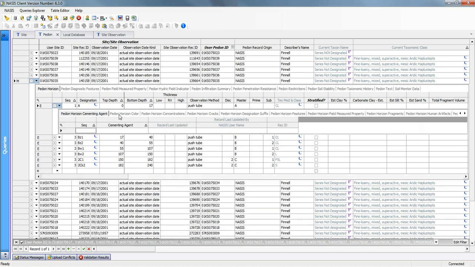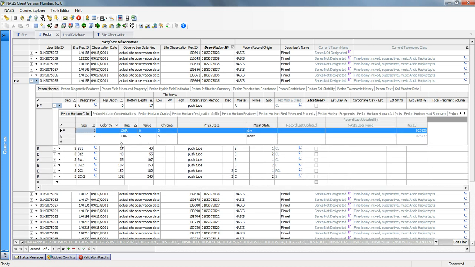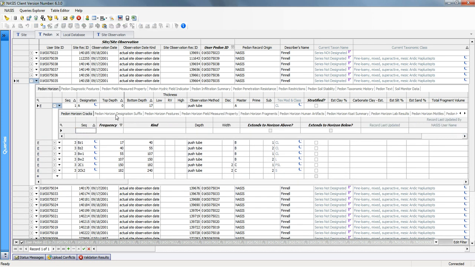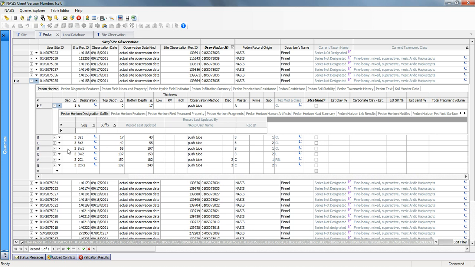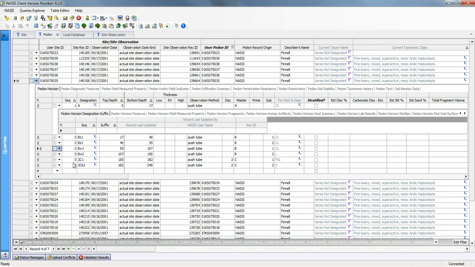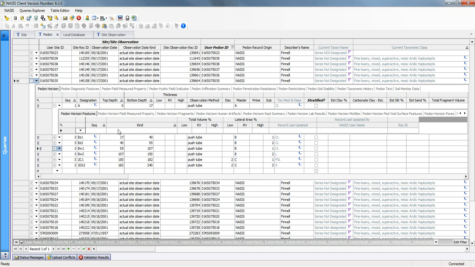Here's your cementing agents, your Pedon colors, your concentrations, your cracks, your designation suffix. Remember, that's critical because the designation suffix is part of your designation. It is a child table, and the reason why it is a child table is because you can have more than one designation suffix. Your Pedon horizon features, if you have populated any features for that particular horizon.